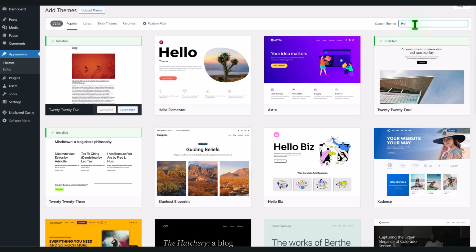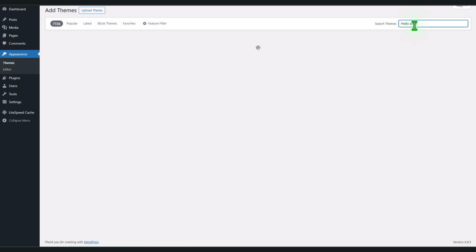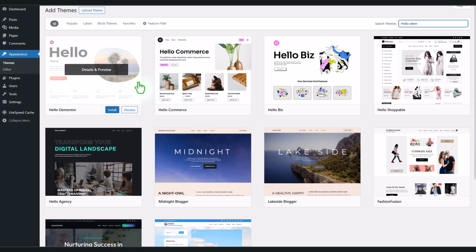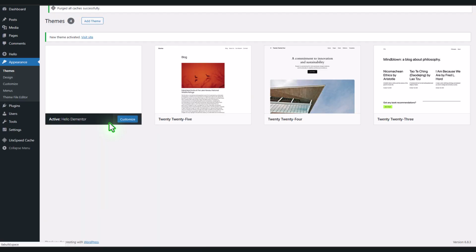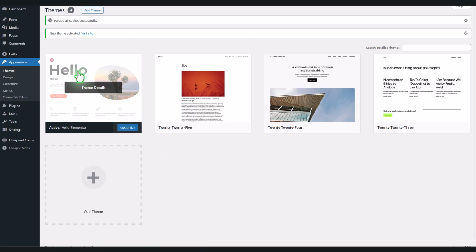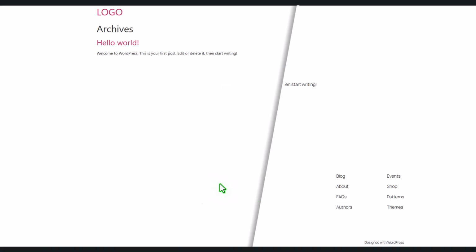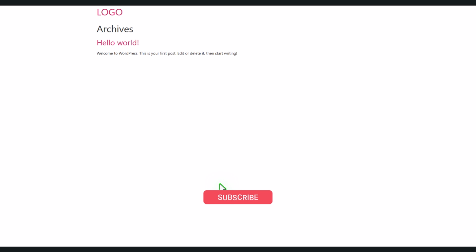I'm searching here for Hello Elementor. It is showing here, but you can search for it. So Hello Elementor, I'm installing it and activating it. Okay, so now Hello Elementor is active. Let's see the preview. Okay, now the theme is active.